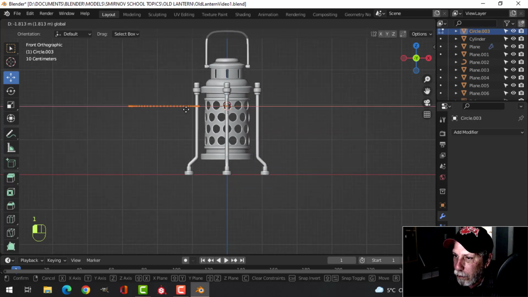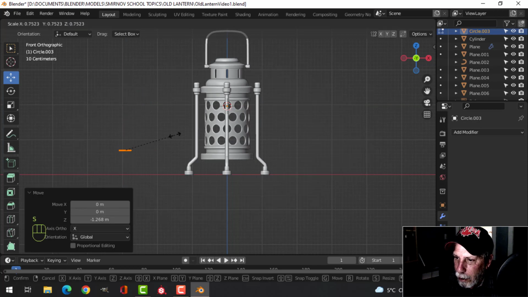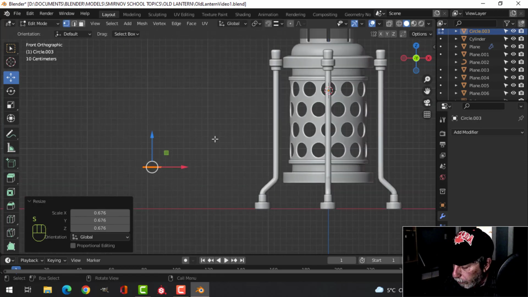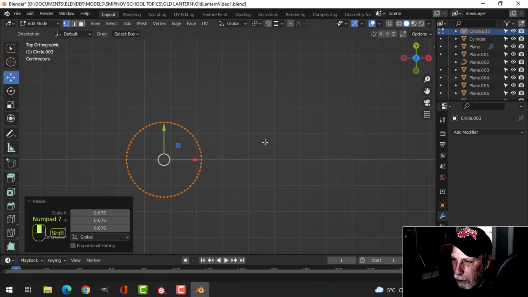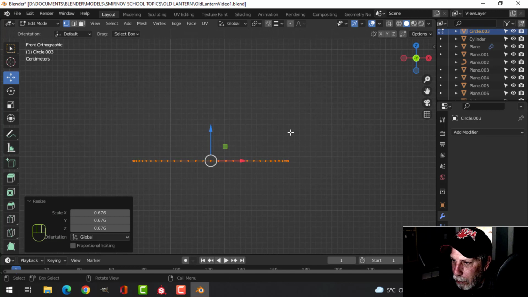And I'm going to move this out and scale it down. And you get the sort of approximate size, and then we'll work on it. I'm going to look from the top. Oh no, I'm going to look from the side. Then take it back. All right, so to do this, I'm going to press E to extrude.